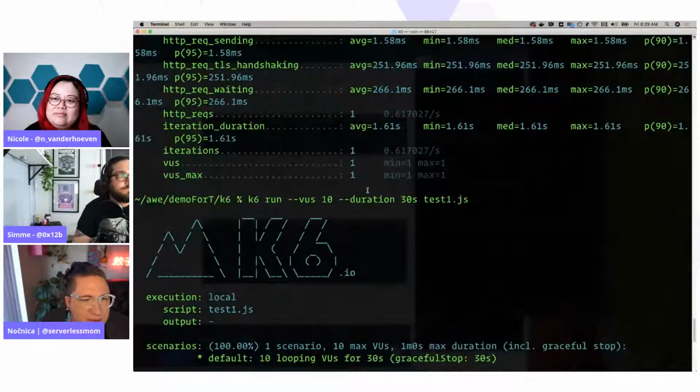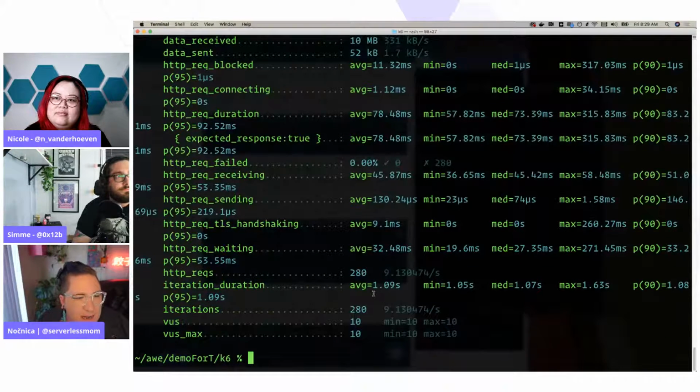Now we're getting averages. Did we get averages before? We got averages before, even though we only had one, but that's fine. And then iterations 280. Okay, really glad I didn't just point this thing at CIA.gov.